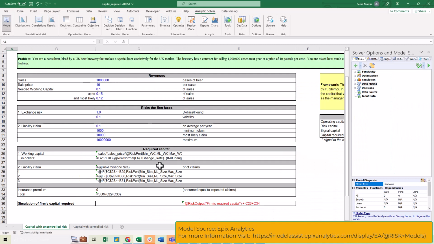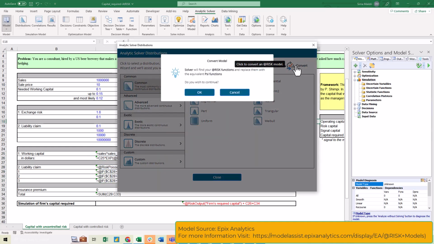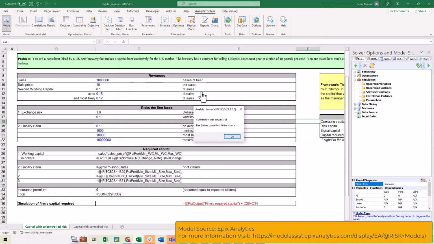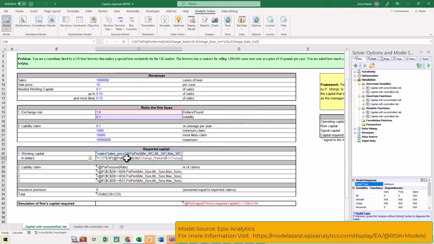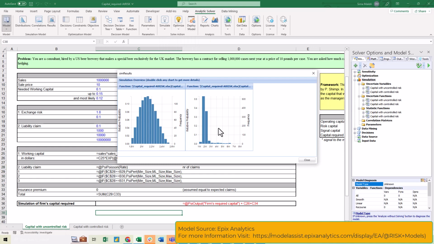However, it used to take some work to convert an @Risk model to Analytic Solver. I have good news for you today. You can now convert your model with one click. Then you have access to all the capabilities of Analytic Solver within and beyond Excel.